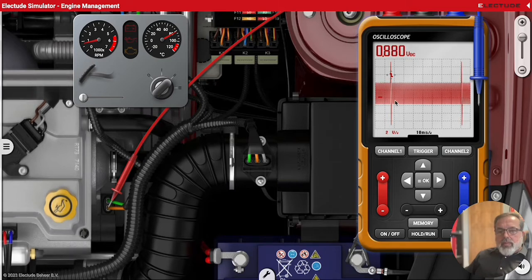If we move our sync line in line with one of these divisions, we can then easily count how many milliseconds it takes to make a complete crankshaft revolution. So you can see here it's every 10 milliseconds. So there would be 10, 20, 30, 40, 50, 60, 70. About every 75 milliseconds, the crankshaft is making one revolution.